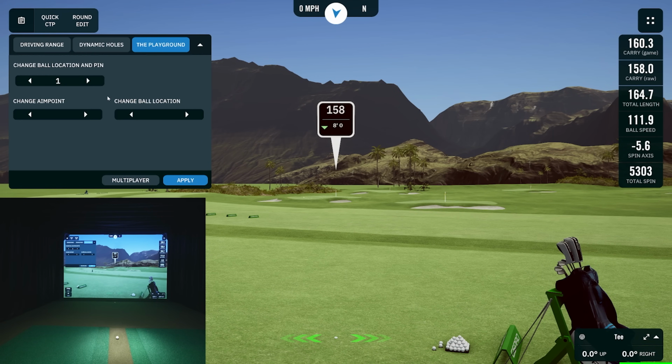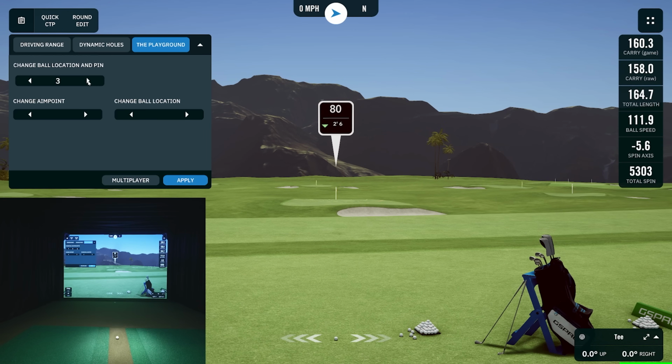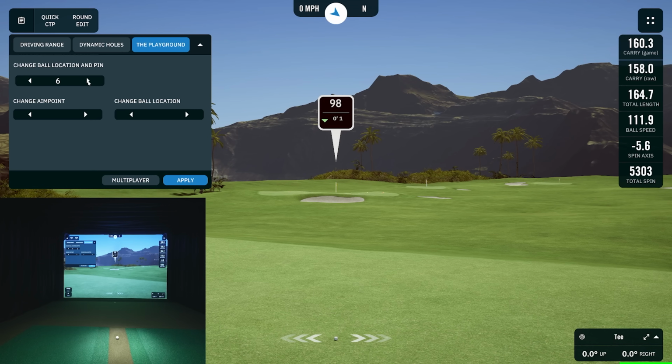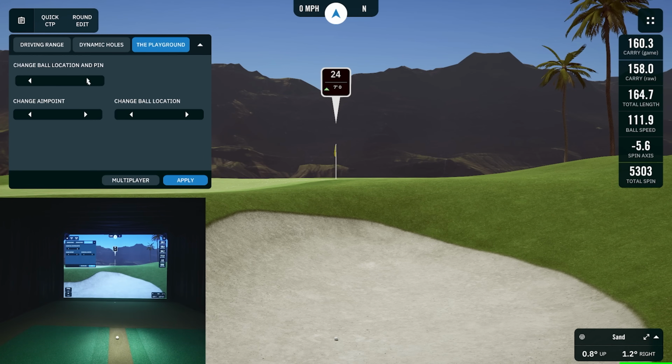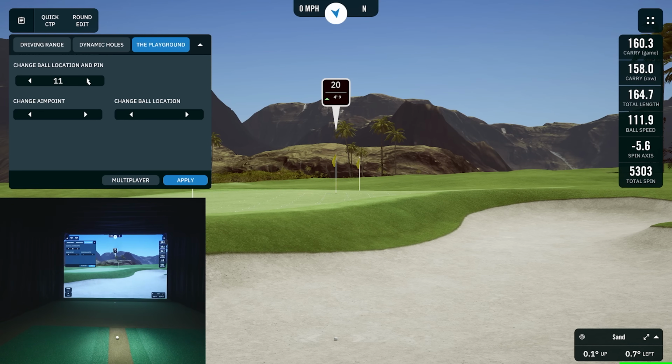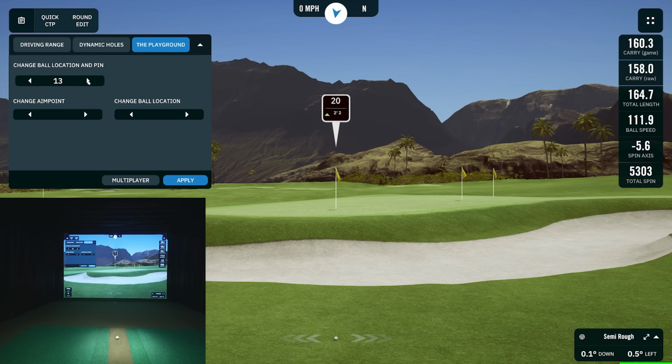If you do this drop down, it will actually change the ball and the ball location and the pin all the way up to 13 different locations. All right, so it's changing the ball and the pin location. See, now I have chipping, I have a bunker shot, all kinds of stuff. I think it's 13 I counted was total.